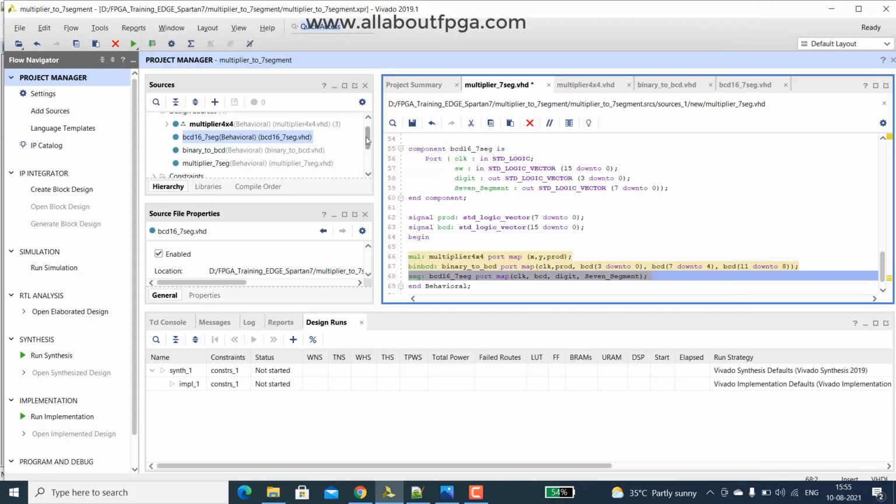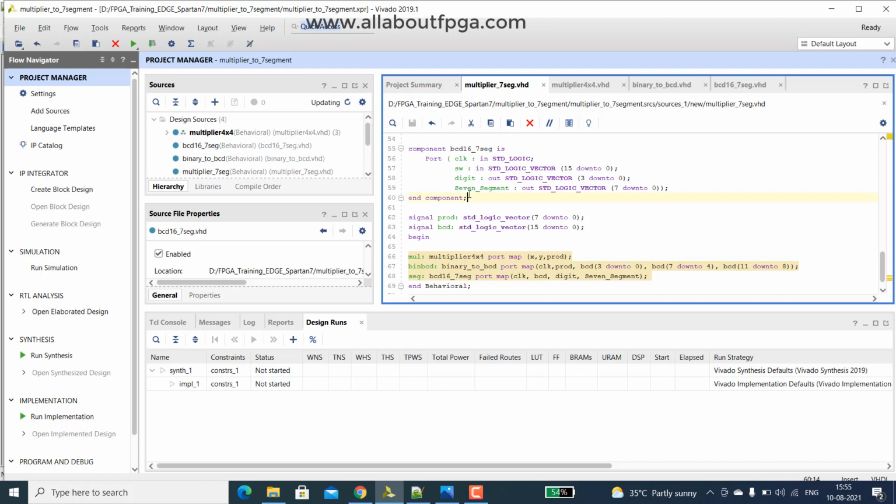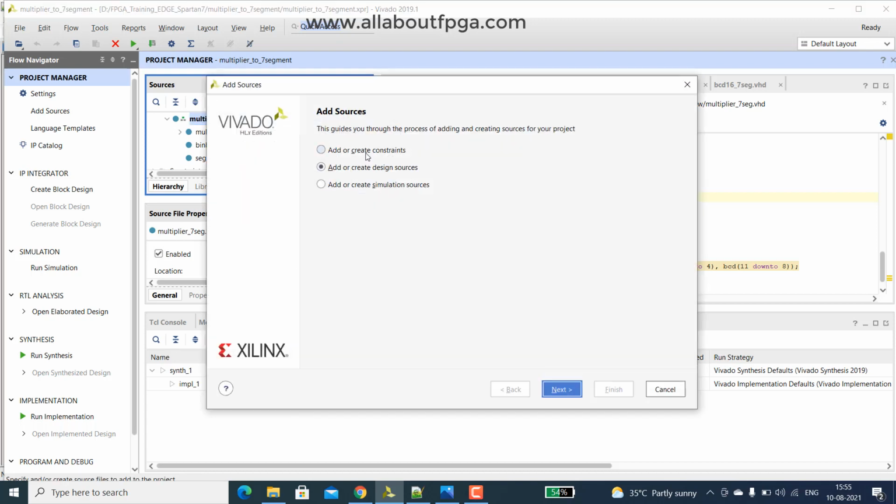If you save that, then all the things will come under that part. I will save this one. You can see that the multiplier is under the multiplier to 7 segment top module, with that multiplier, binary to BCD, and we have a BCD 16-bit to 7 segment display codes. Next we quickly create constraints.